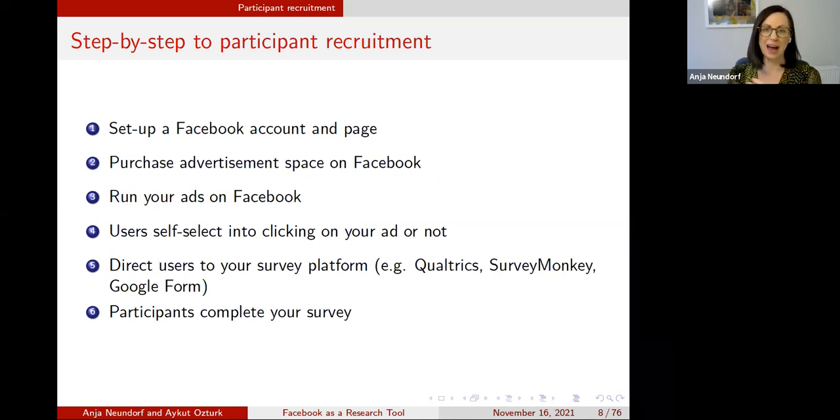Anyone who is active in social media, I'm sure you have seen that you sometimes get really, scarily targeted Facebook advertisement. And this is what you're doing as well. So you buy your ads, you run your ads, and then it's up to the user who's scrolling through their feed whether they want to click on your ad or not.